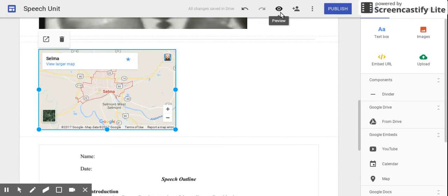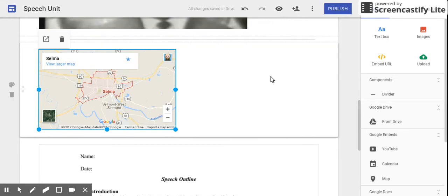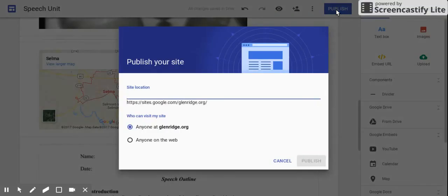Again, I could always preview it once I'm done, and the final step will always be to then publish your website. Once you click publish, you'll be given the aspects of where to post the video, and that web page will then be accessible from wherever you upload it.